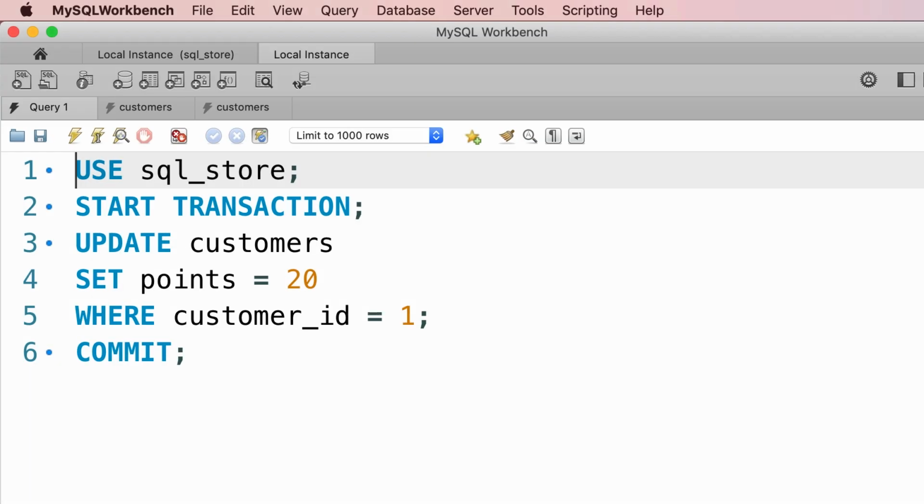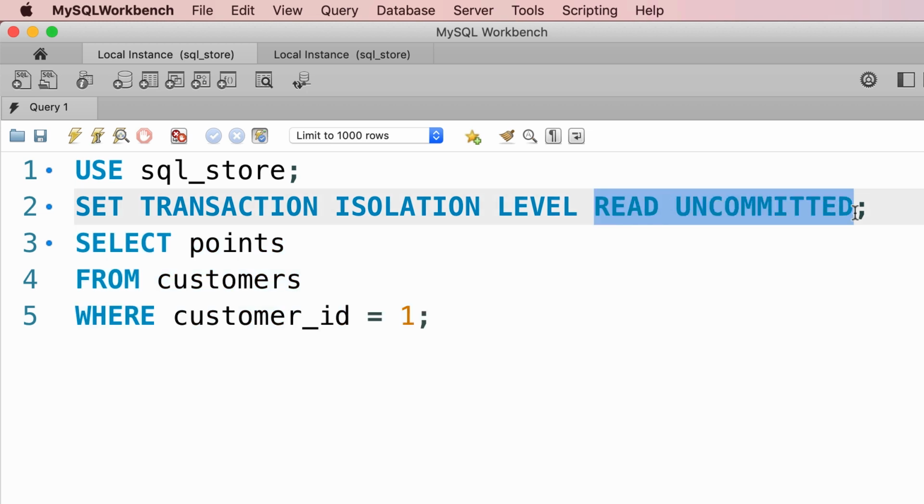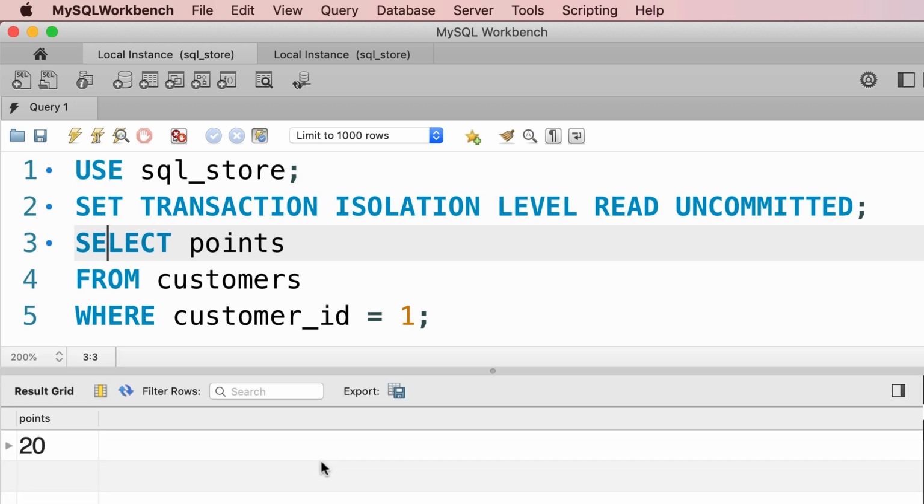First, we're going to use our SQL Store. Then we're going to start a new transaction and update the points for this customer. Now, we haven't committed the changes at this point, but if we go back to the first session, because we set the isolation level to read uncommitted, this select statement will read uncommitted data. Take a look. So execute.